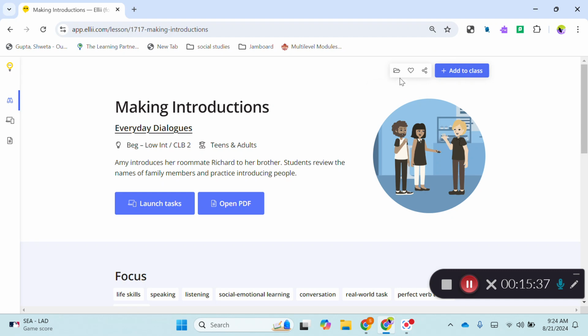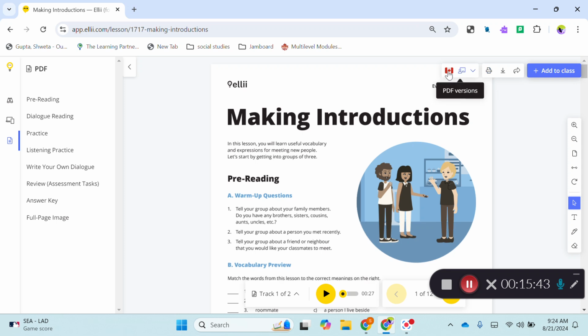On the top, you will also be able to see if the lesson is Canadian, US, or UK, and you can change it according to you. You can also change the view of the lesson. The teacher part has an answer key, whereas the student part is missing the answer key.